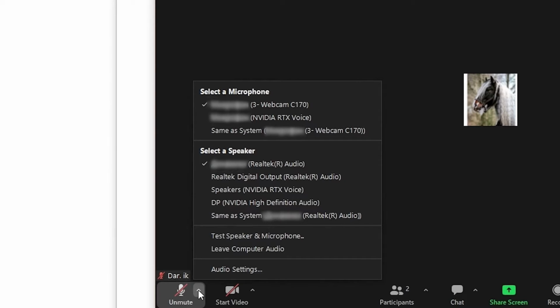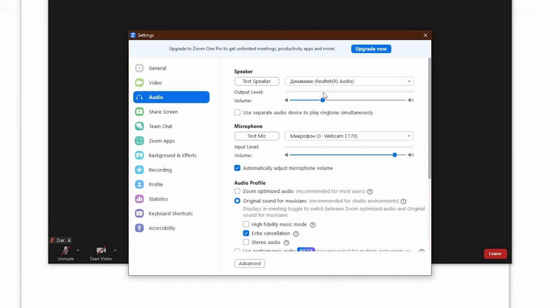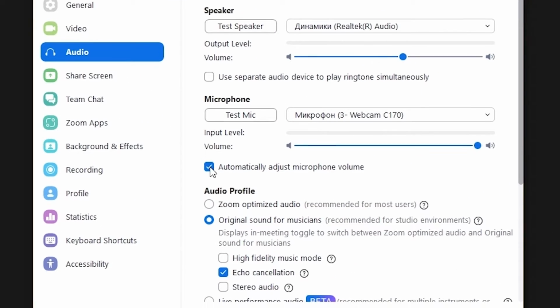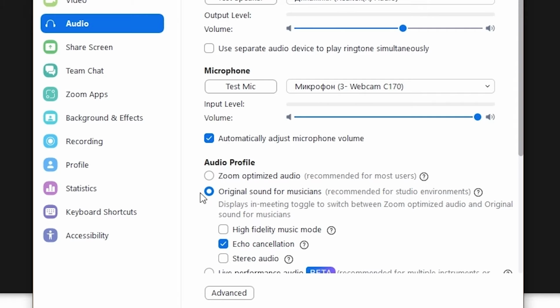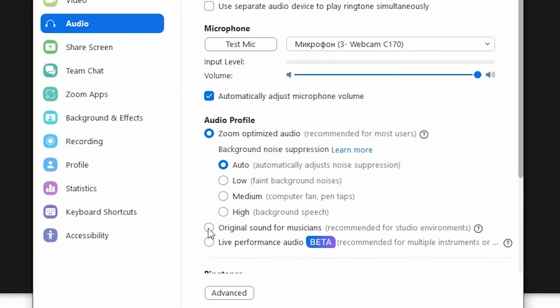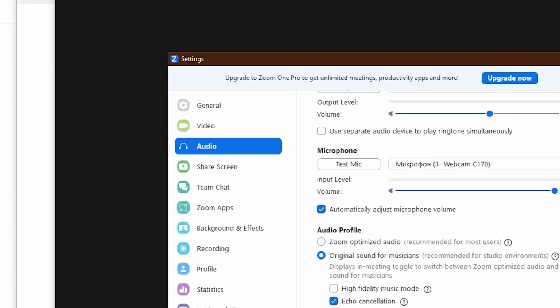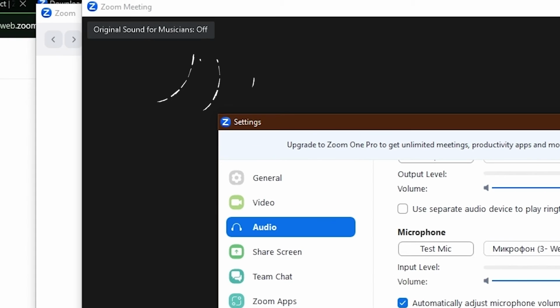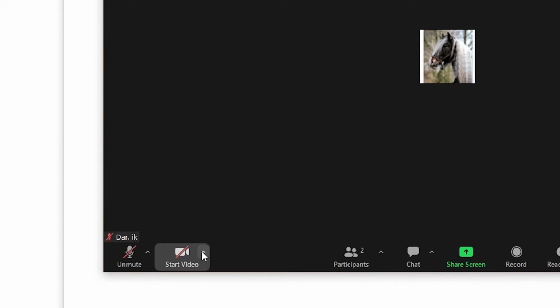settings. In these additional settings, you can adjust the volume, switch audio optimization, and enable original sound for musicians. This may be needed by those who are listening to music. By the way, if you enable original sound for musicians, don't forget to press this button later so that the sound of your instruments is not muted. Next to the Sound Settings button is the Video button. This button allows you to turn your video camera on or off.